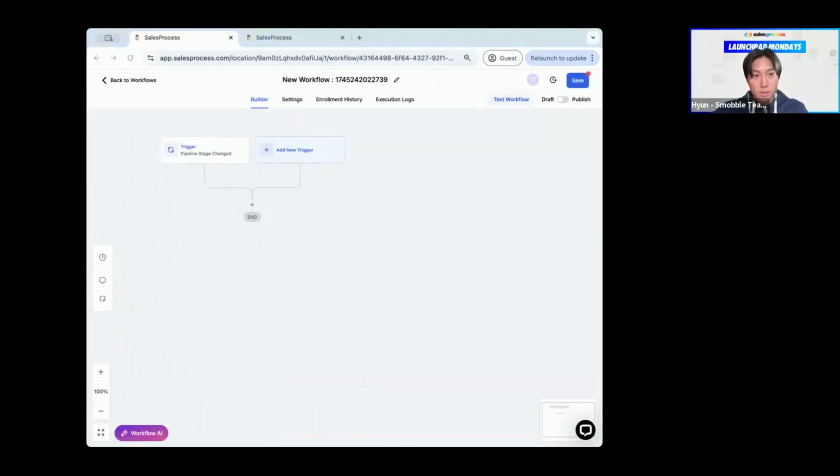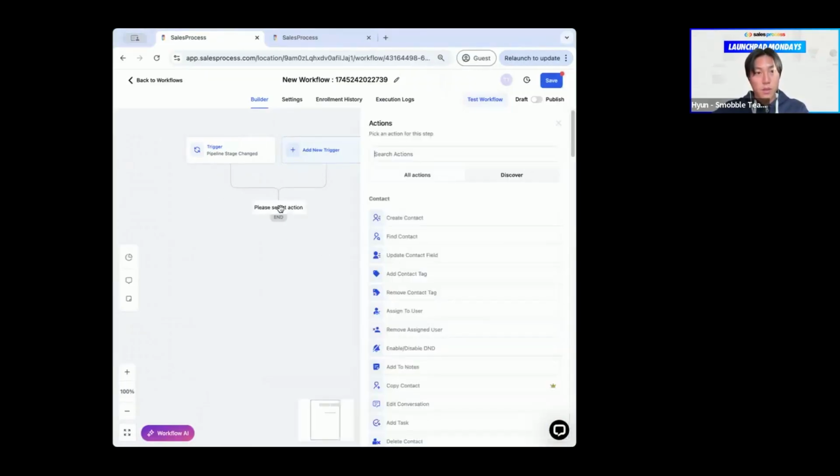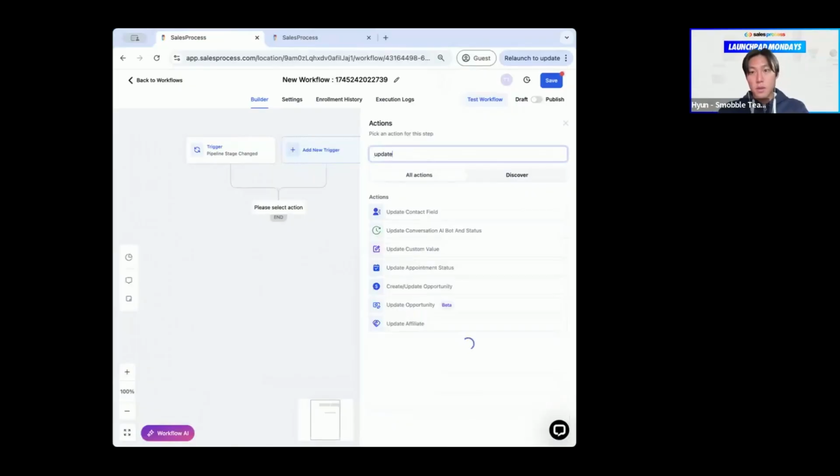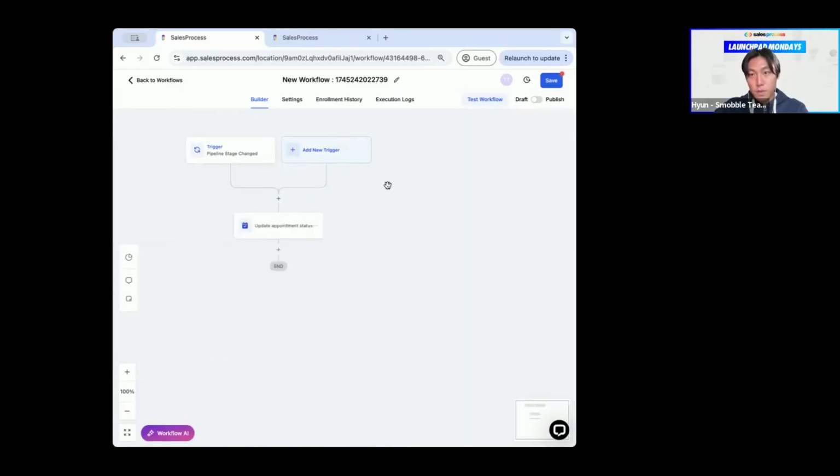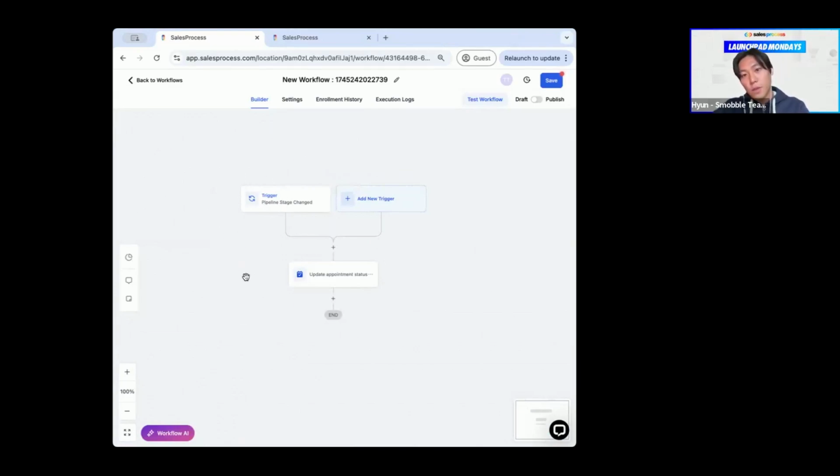When this happens, we're going to update the appointment status to no show. So when a lead goes from new lead to no show, this will automatically change the appointment status to no show. Save.